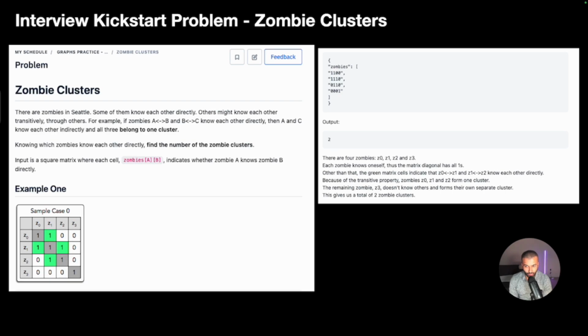There are zombies in Seattle. Some of them know each other directly. Others might know each other transitively through others. For example, if zombies A, B and B, C know each other directly, then A and C know each other indirectly, and all three belong to one cluster. Knowing which zombies know each other directly, find the number of zombie clusters.